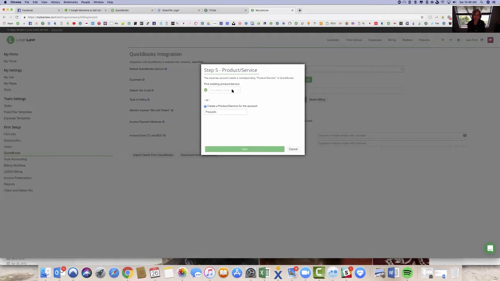And then the expense account is, let's see, I don't have one. Okay, so we'll just take that. So obviously this file didn't have an expense account for that product or service. So we're just going to pick prepaids again, which we're going to create a new one. And we're going to sync all dates.